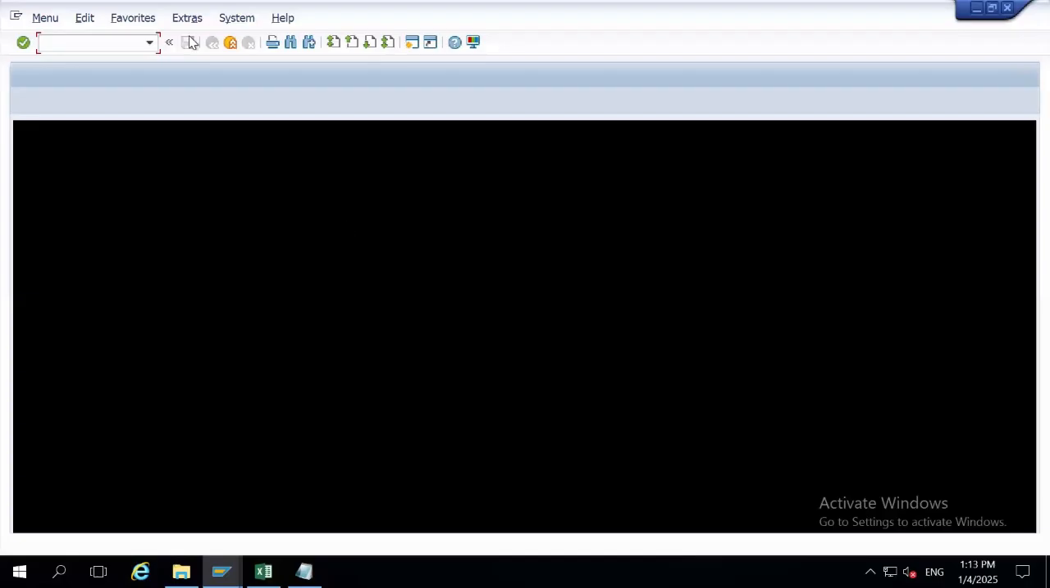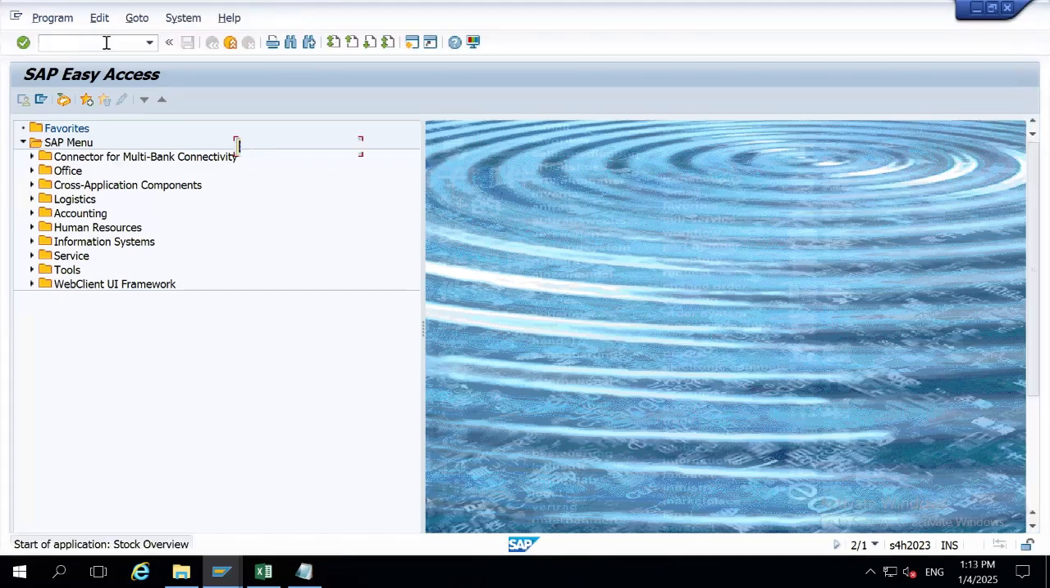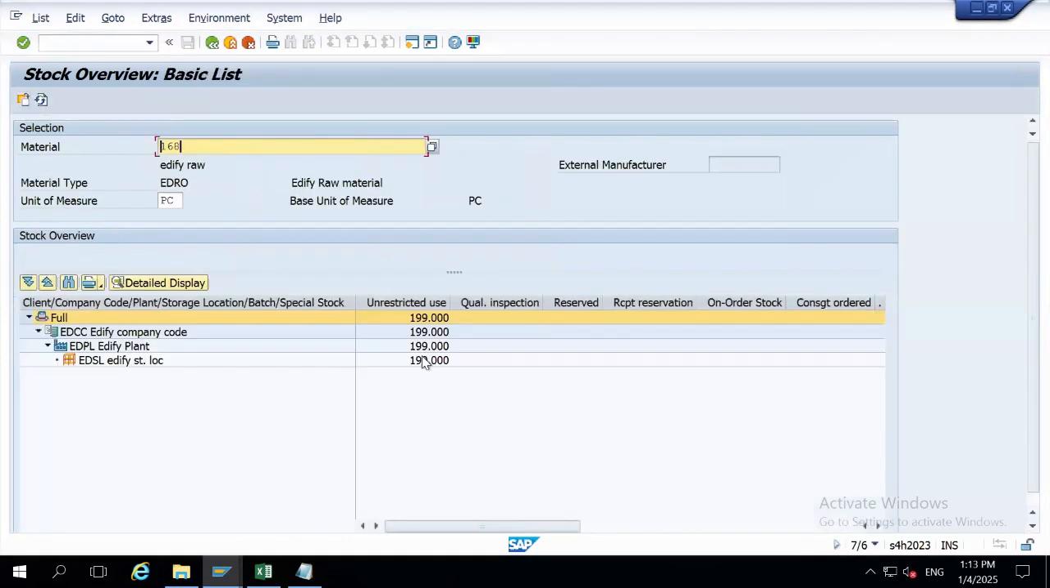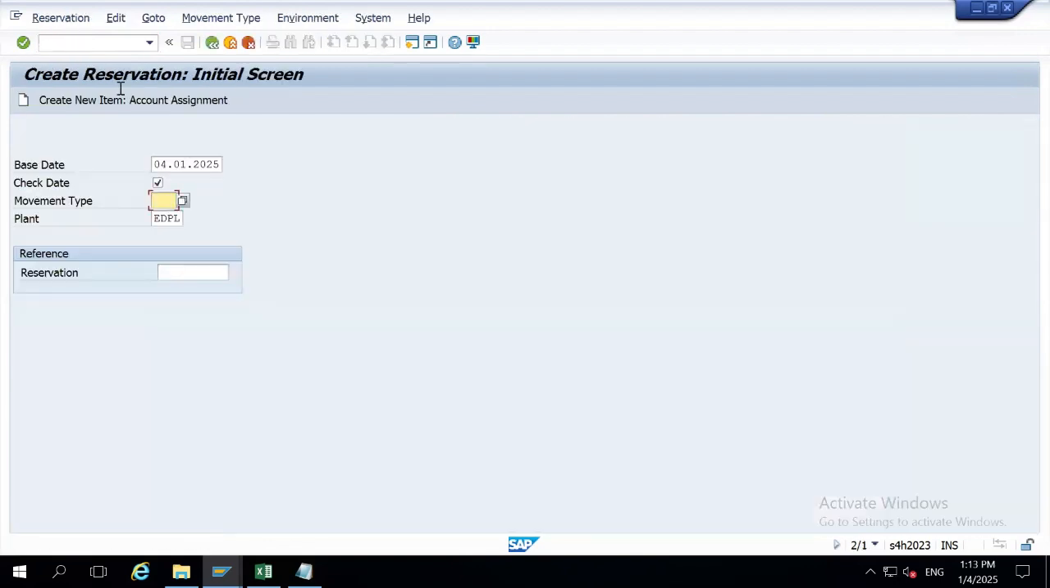So I am in SAP. First I would say we can check MMBE. Already we have until 168, we use the same. We have 199 stock in the ADSL storage location. So first we will create the reservation. That is our transaction MB21. Go to MB21. Put the date. Okay, check the date.